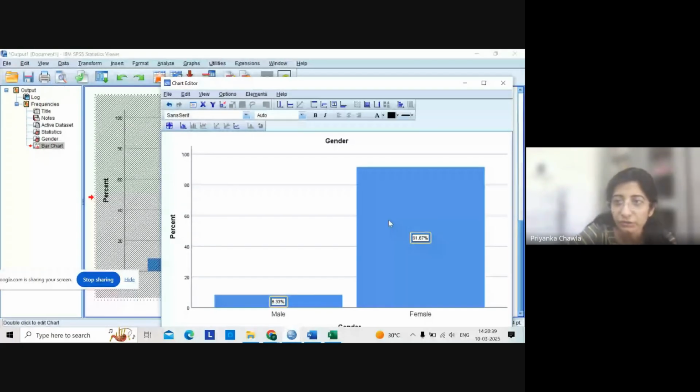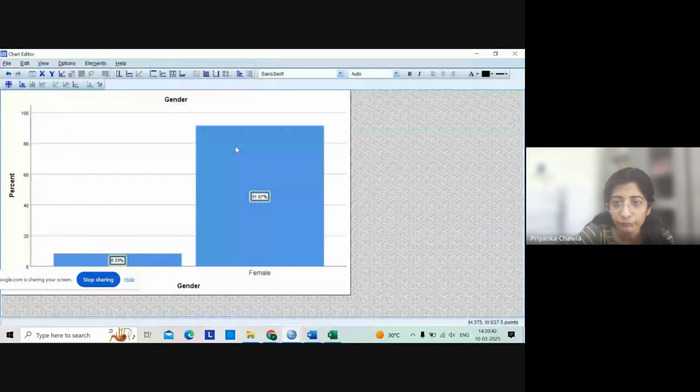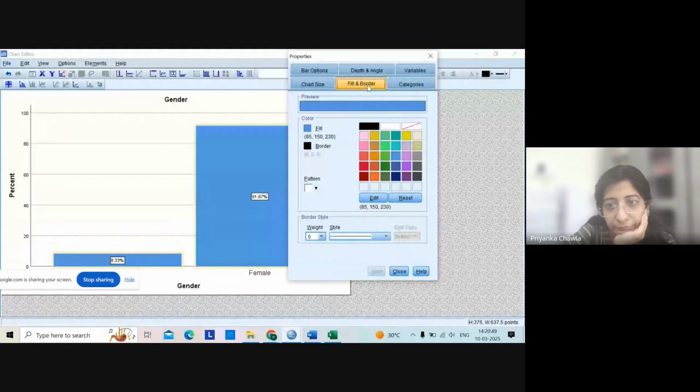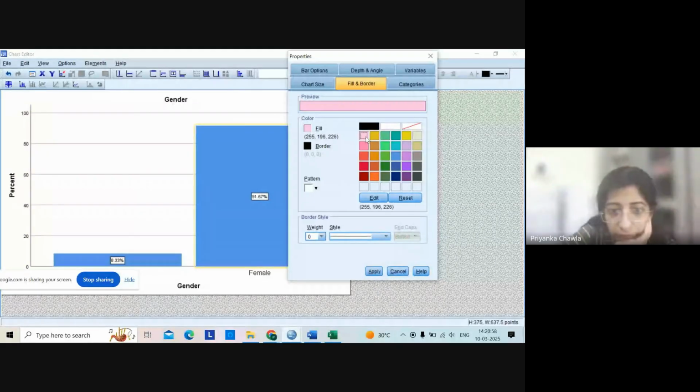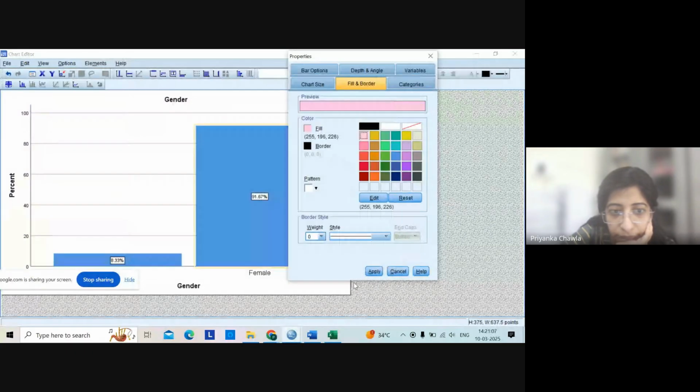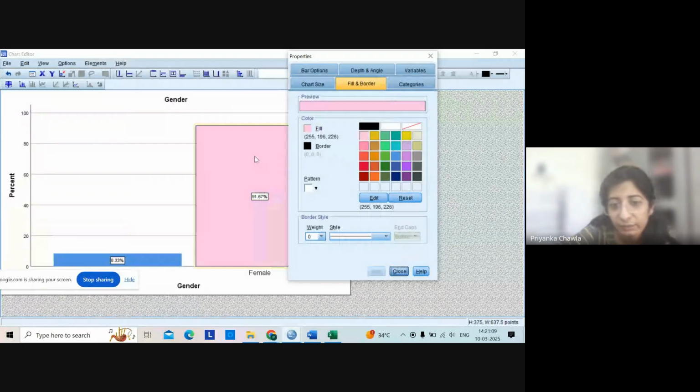And if you want, you can change the color of this chart also. Again, you have to double click on this, and here you can see fill. So you can select this and double click on this. Okay, apply. See, we have changed the color.